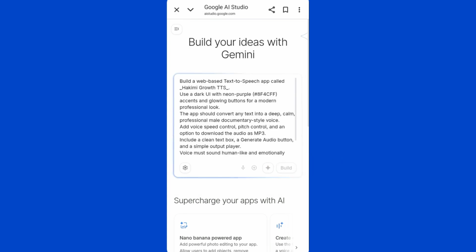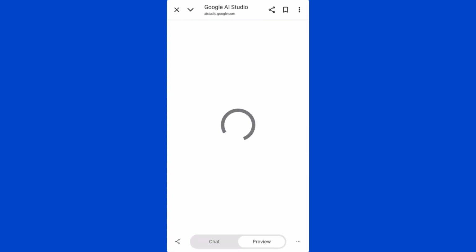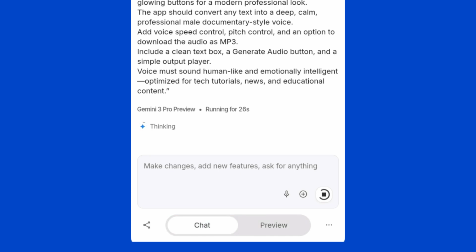Click Build under your prompt and it will bring you to a page where you can preview your app or add something new to it. You will see two options here. First is Chat and second is Preview. With the Chat option, you can add something new to your app. With the Preview option, you can see your app. So my app is creating. I will wait for a few seconds.